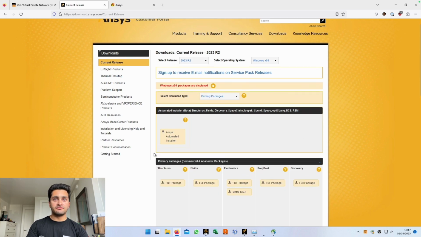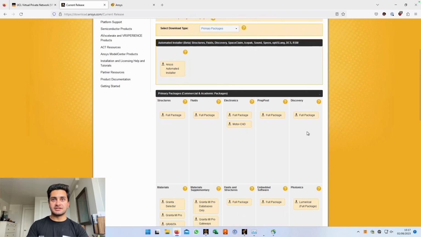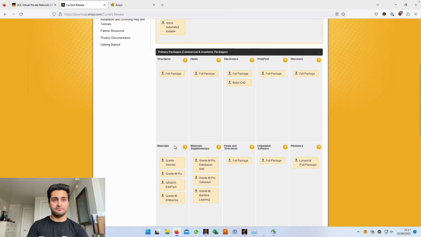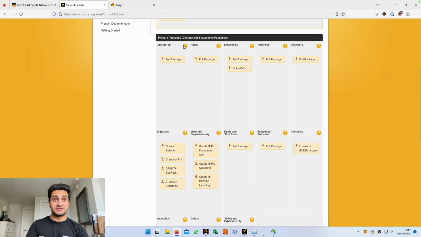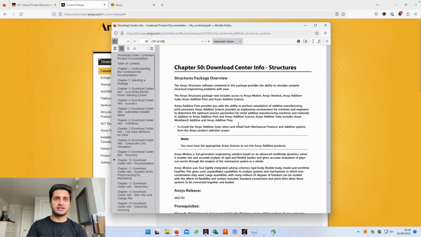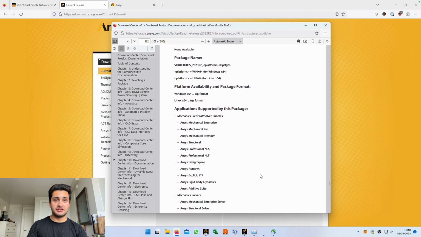The way I've normally done this is I go to primary packages, and here it lists all of the different individual groups of software that Ansys makes. Structures is what you'll have the most experience with. You use this in second year for your mechanics labs. This is the finite element analysis software, but it's a lot more than that. If you click on the question mark there, it will tell you everything that's included in it.